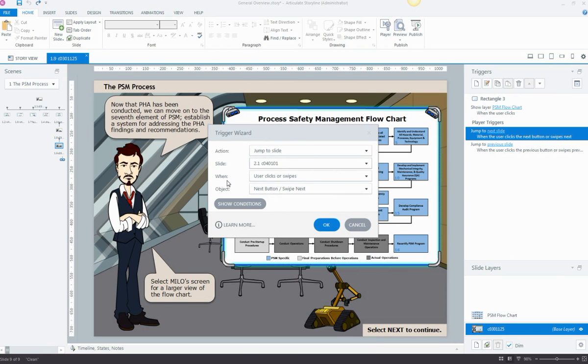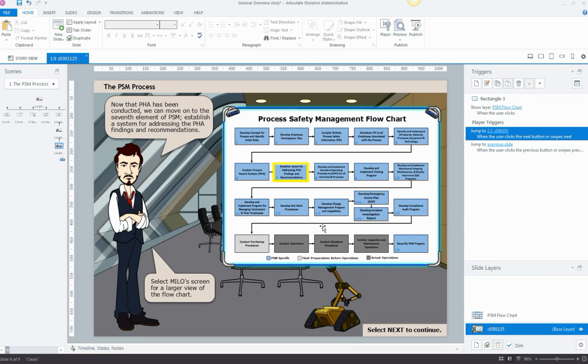And then when is it going to happen? It's going to happen when the user clicks or swipes. So that's already selected, so we're good there. And the object that it's going to happen to is the next button, or the swipe next, which is the button we just looked at on the player. So I'll go ahead and select OK. All right, now we can see this changes up here. So it's going to jump to 2.1, which is scene 2, slide 1, when the user selects or clicks the next button or swipes next. So this is another way to connect slides and scenes.